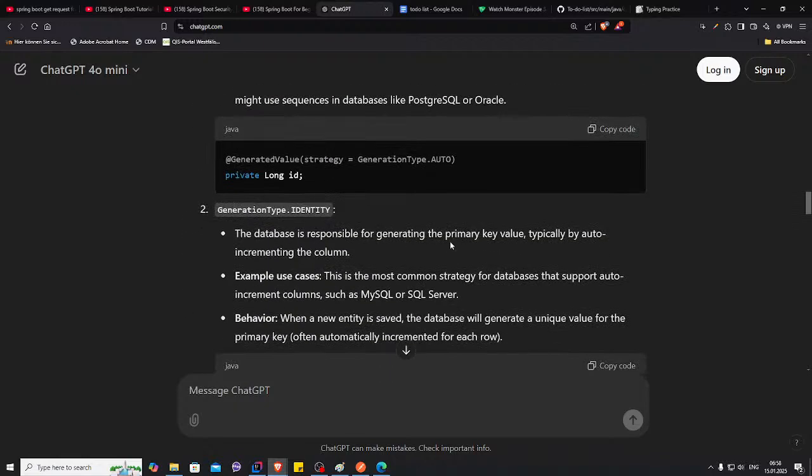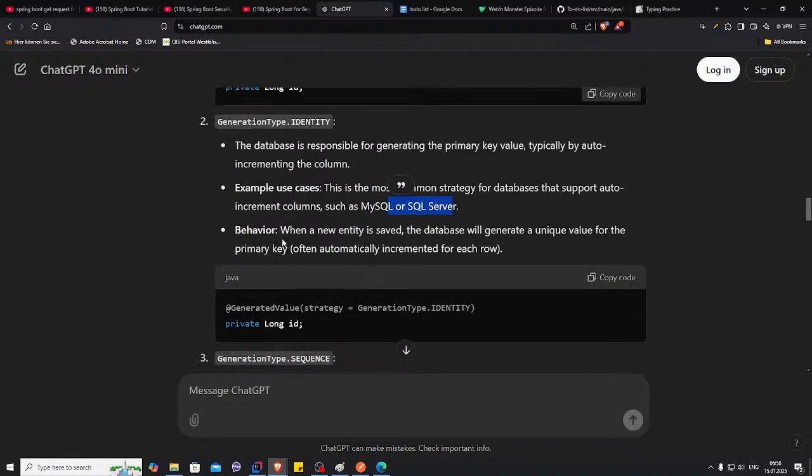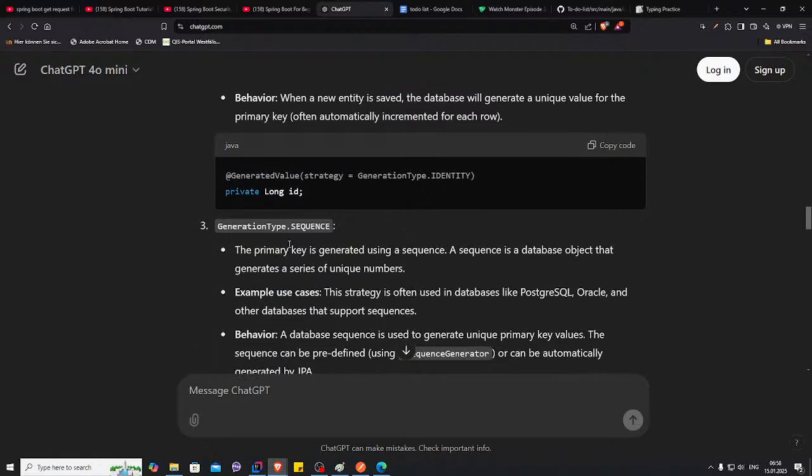It's responsible for generating the primary key value, typically by auto incrementing the column. For example, this is the most common strategy for databases that support increment columns, MySQL, SQL Server. When a new entity is saved, the database will generate a new key value for the primary key. Okay. A sequence is a database object that generates a series of unique numbers. For example, this strategy is often used with a database like Postgres.